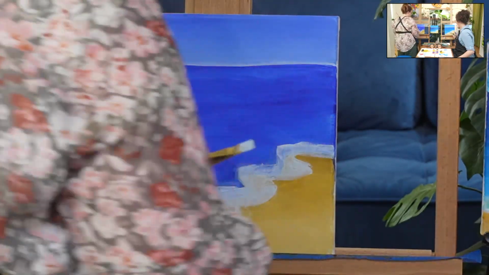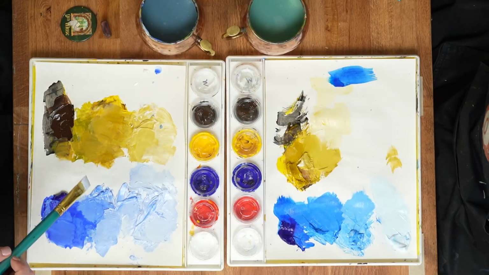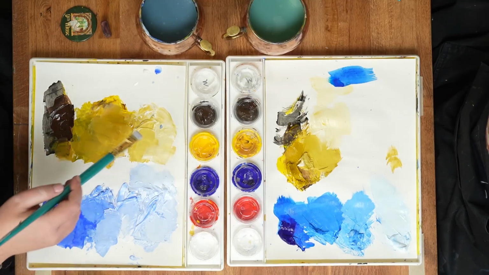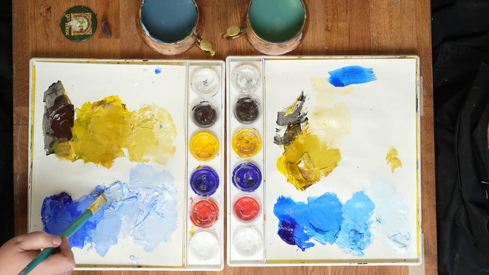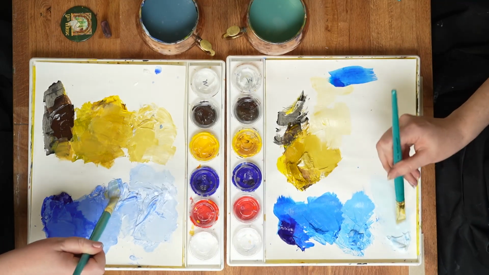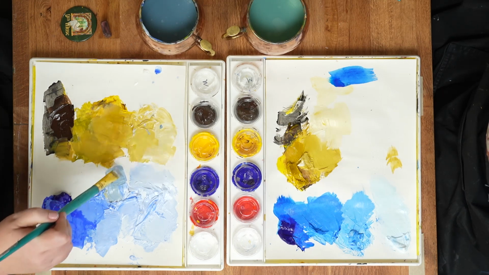Okay, let's look at the palette again. Let's talk about how to mix that teal. We have kind of a middle blue. We're going to come here and mix in. We don't need a big palette knife because we're just getting a little bit.